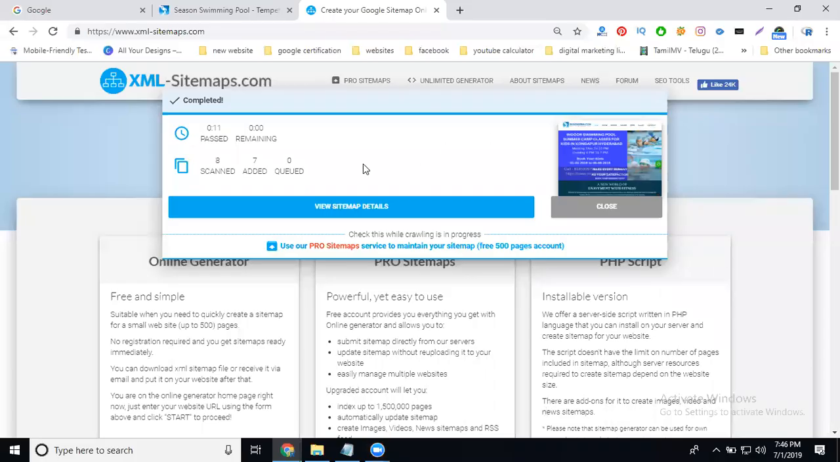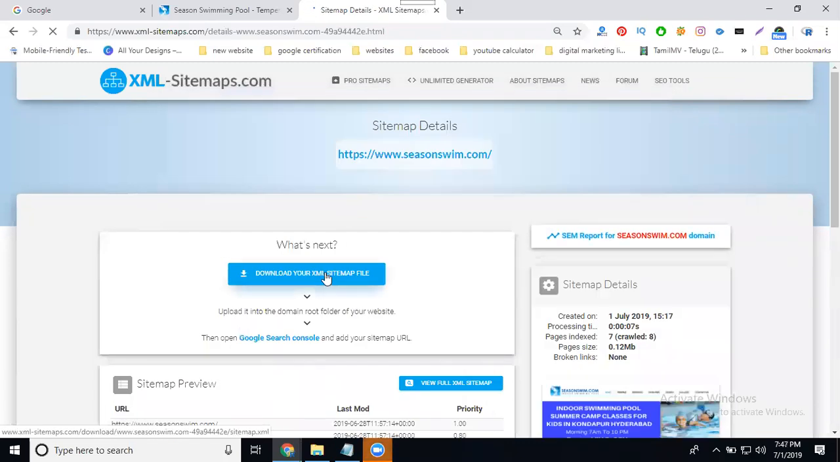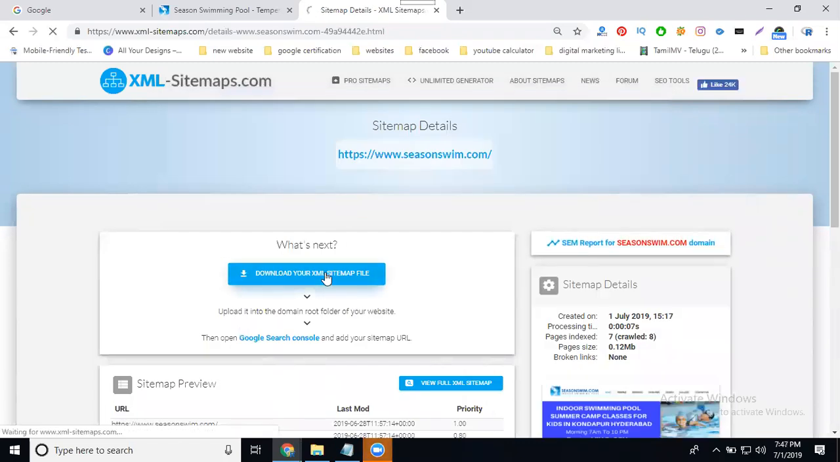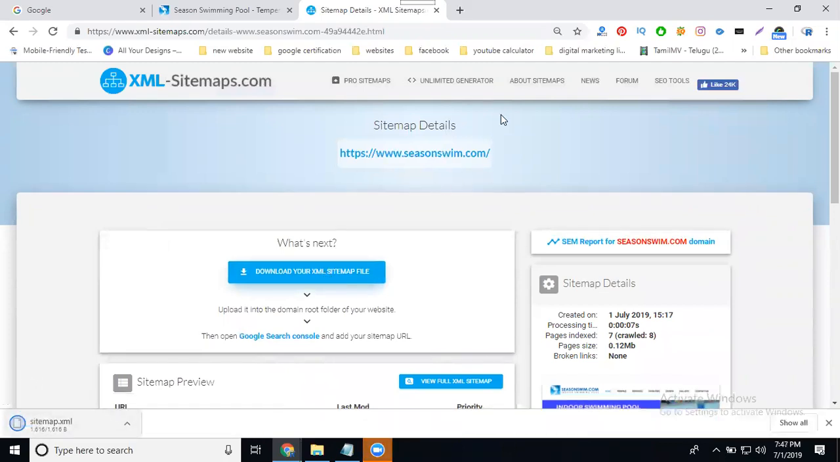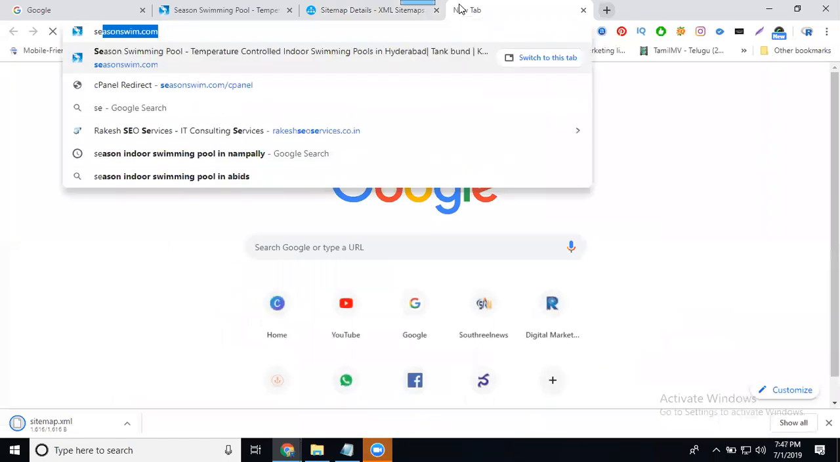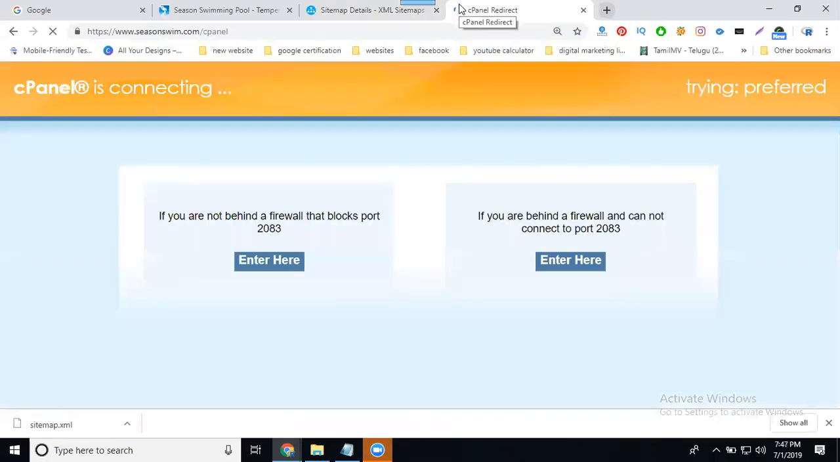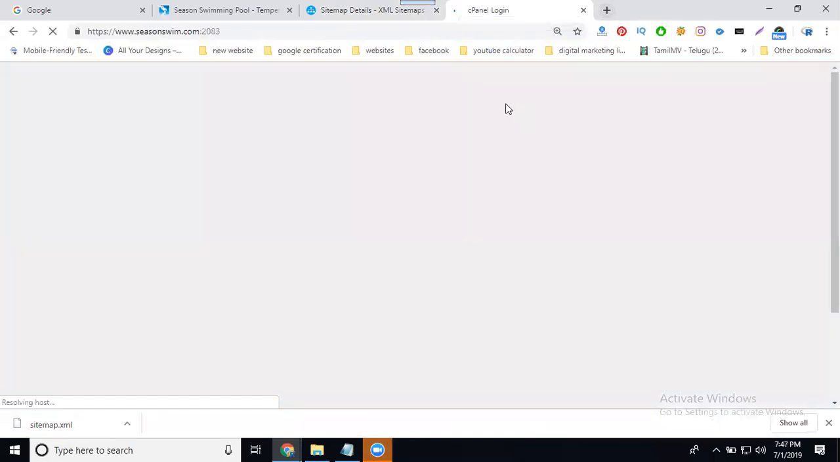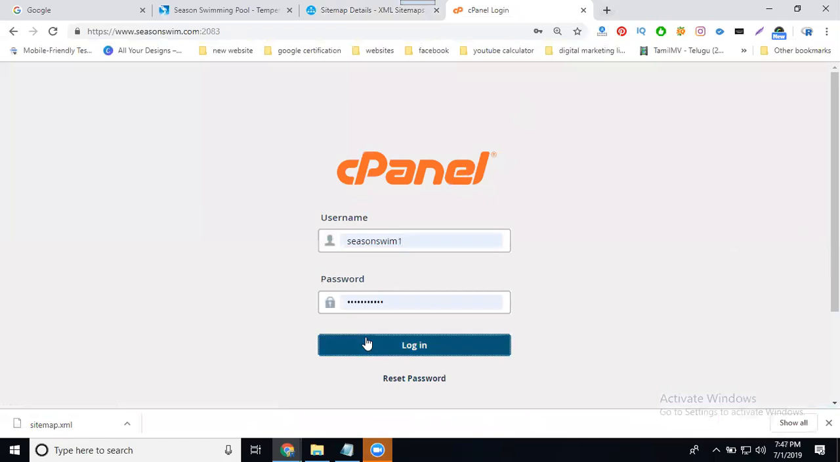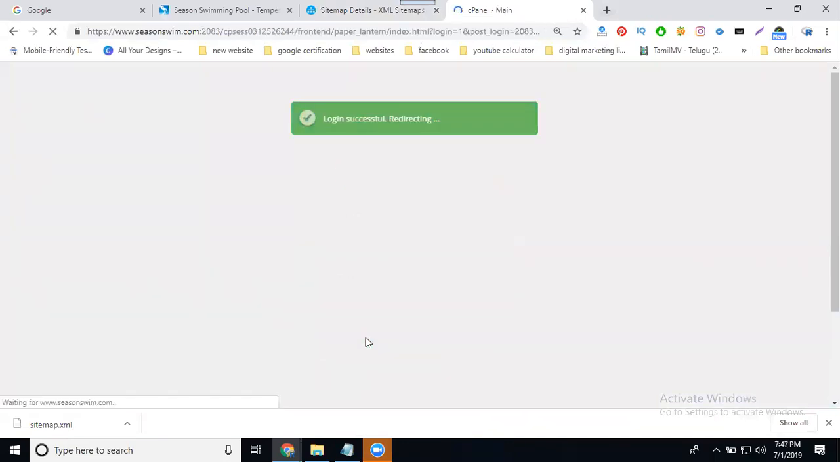For timing purposes, I'm changing the site. Again, click view sitemap and download your sitemap file. Select it. The file is downloaded, and now we update it in cPanel. For updating, log in with your username and password.